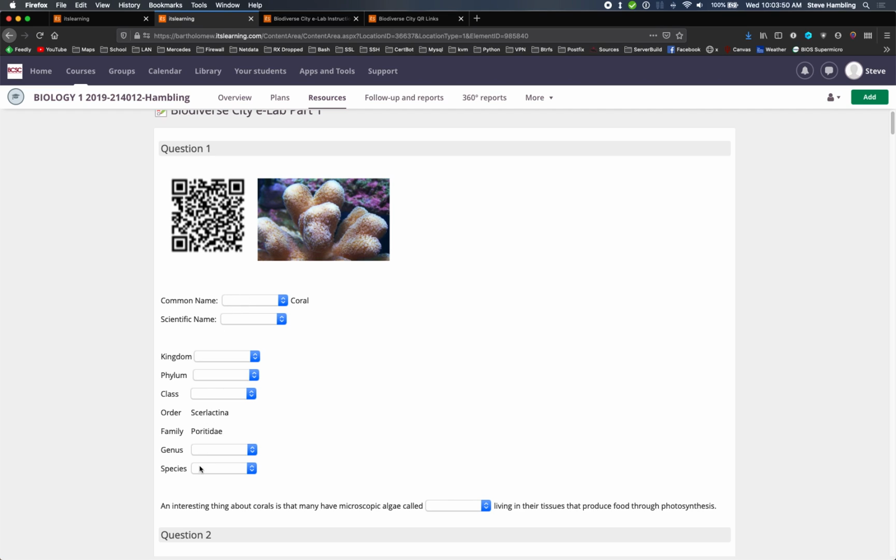Then we have a series of questions here. We have the common name, the scientific name, and then kingdom, phylum, class, order, family, genus, species. That's how we classify organisms, right? This is from the biggest grouping all the way down to the finest, most specific species grouping. So let's talk common name, scientific name first.